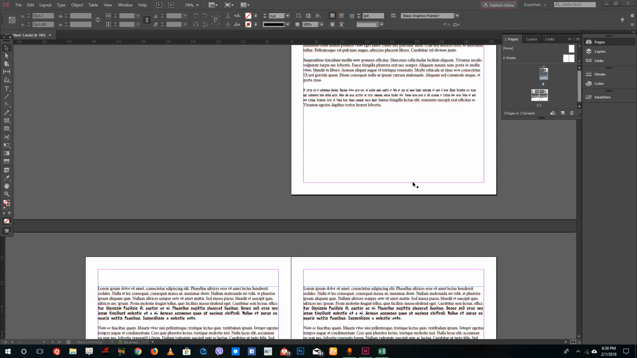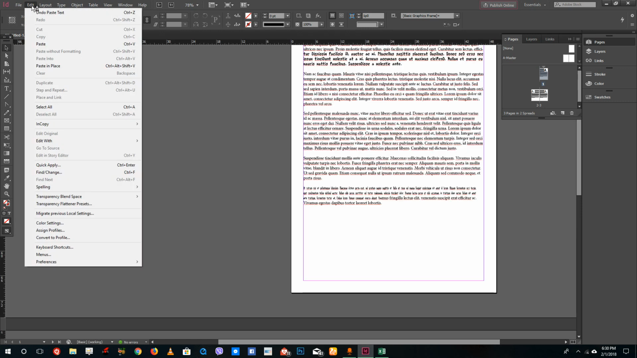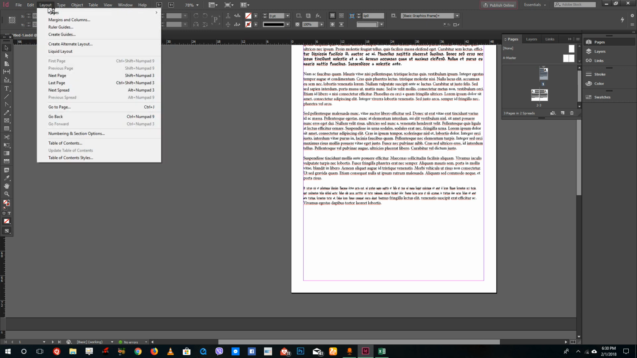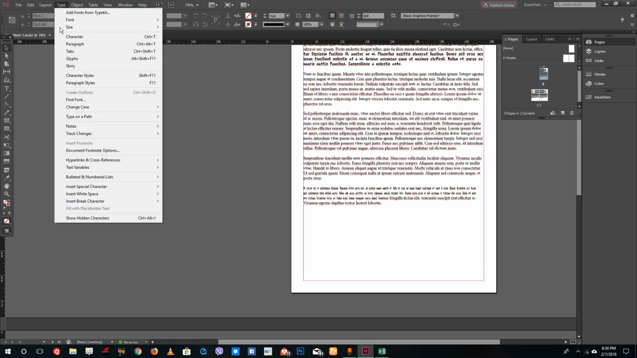Today we're going to look at how to use the find font option inside of InDesign. So over here I have my InDesign open. You can just go to Edit right here, and over here you'll be able to see Find Font. Not in Edit, sorry, inside of Type. We can see Find Font is located right there.